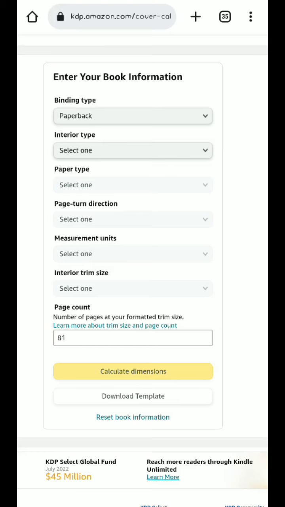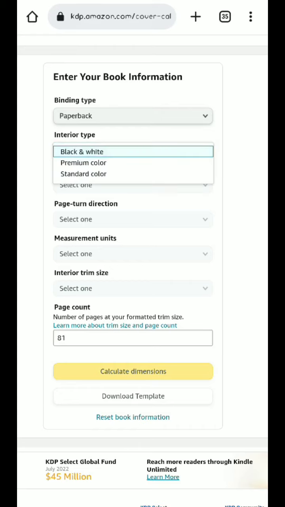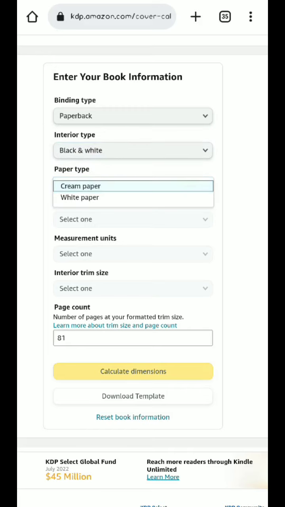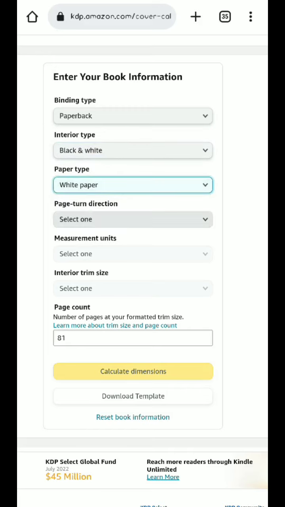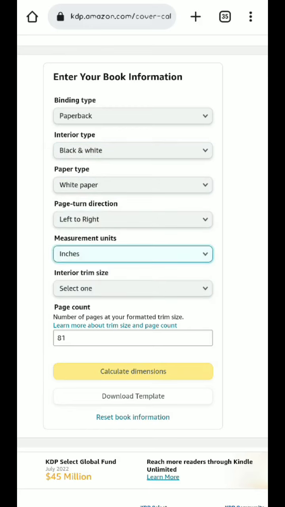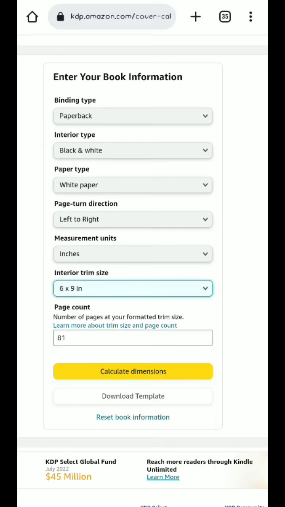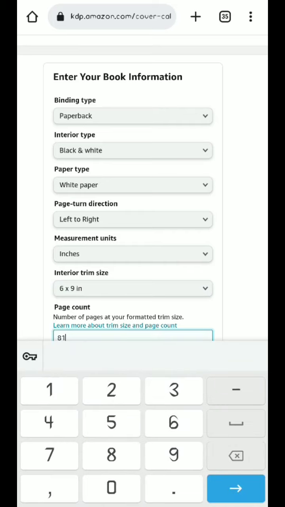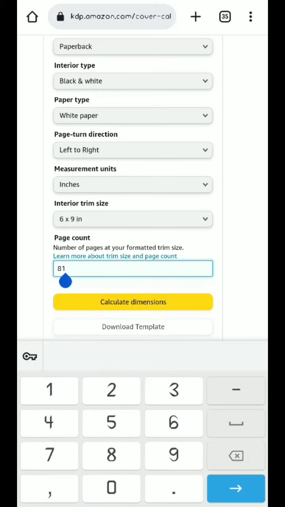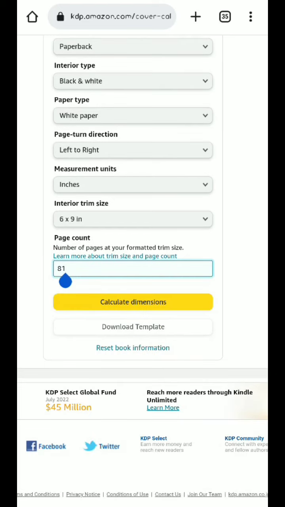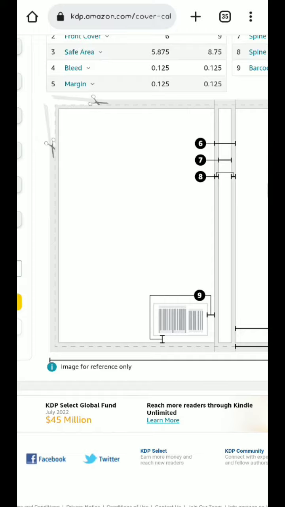So when you get here, we are working with a paperback, so you are leaving the binding type on paperback. Interior type black and white, paper type white paper, page turn direction left to right, measurement units inches, interior trim 6x9 because that was what we used. So now for the pages is actually 81, so we're going to be leaving this on 81. So once you do that, click on calculate dimensions.